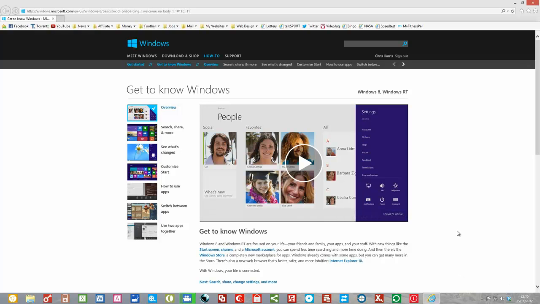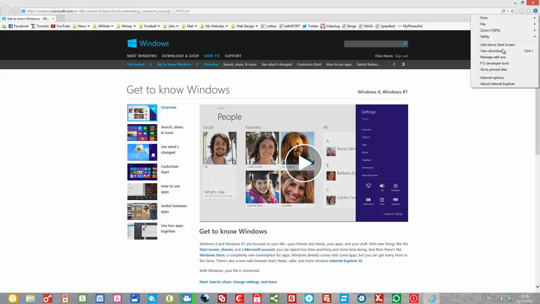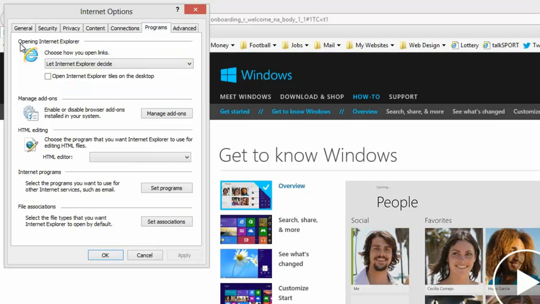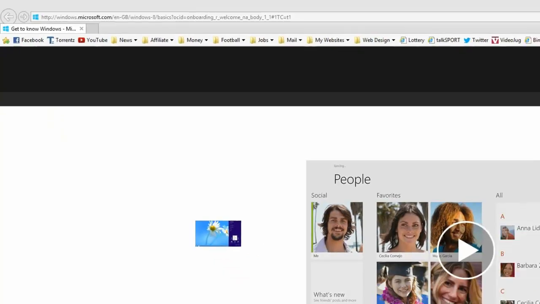So again, how can we get rid of this or get around this annoying problem? And it's quite easy to do actually. If we go up here to the toolbar in Internet Explorer 10 on the desktop, come down to the Internet options, and then when we've got those up, go to the Programs tab, and the top option here is Opening Internet Explorer. Now on this drop down, if you select the bottom option, which is Always in Internet Explorer on the desktop, and you also check this box which says Open Internet Explorer Tiles on the desktop, and then we OK that, close that down.